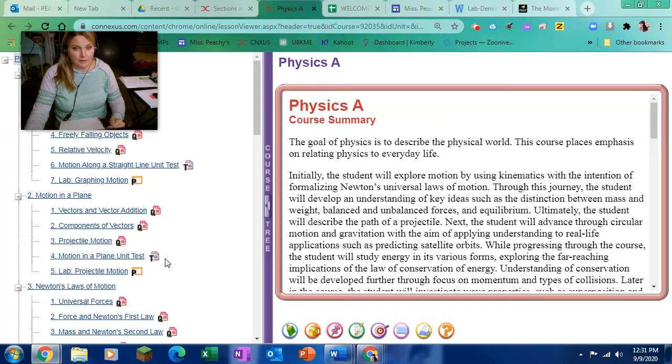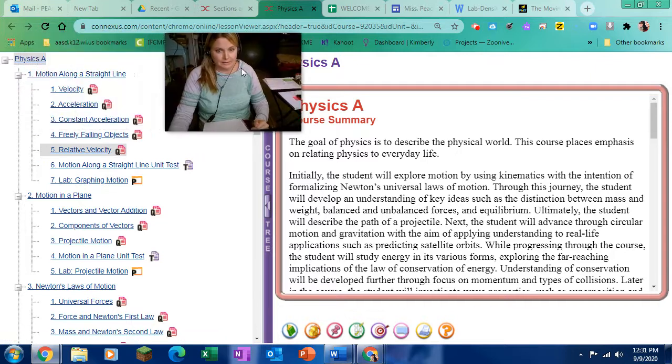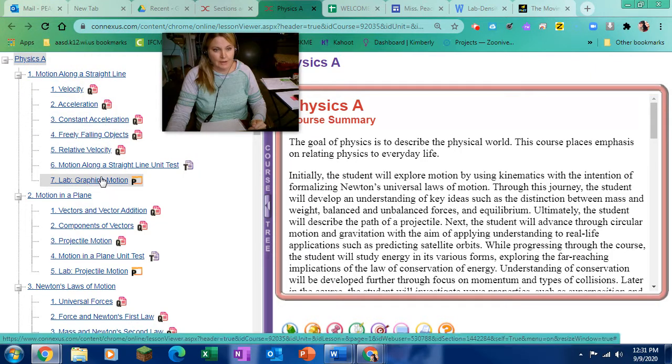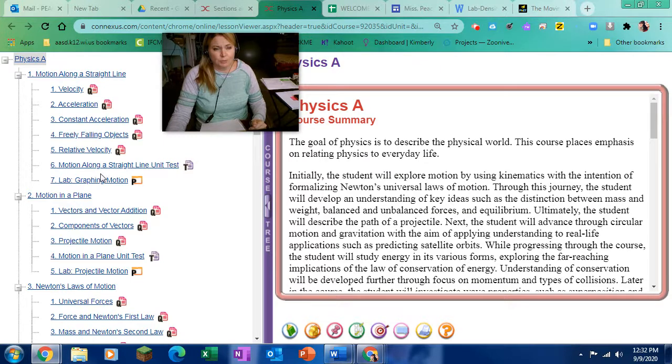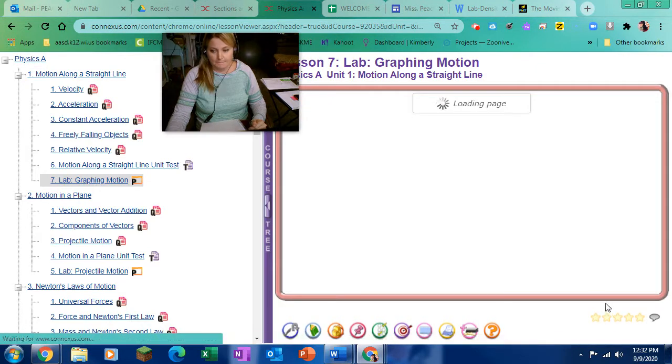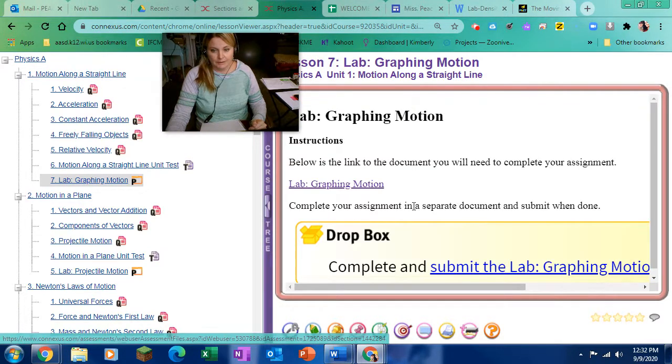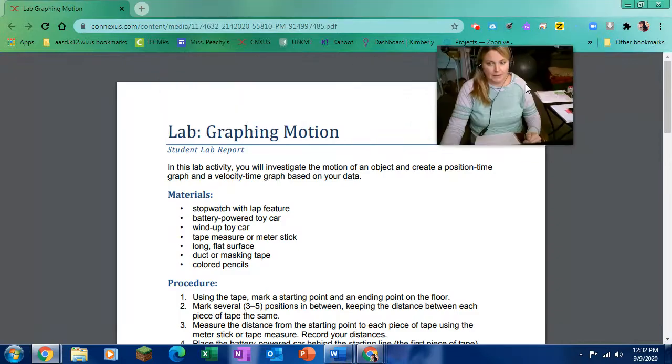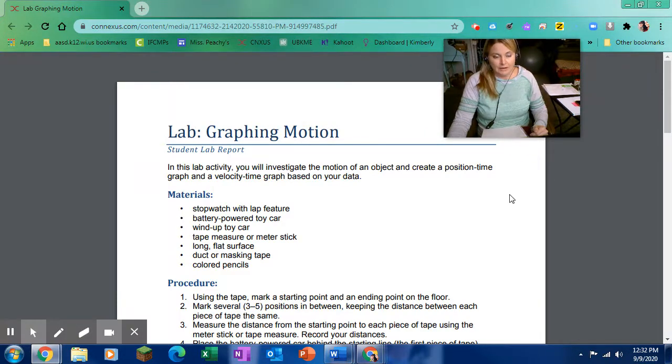So in your physics course tree, here I am in the course tree, you'll see that this is Unit 1, Lesson 7, Graphing Motion. So you have two options for this portfolio. The portfolio option that's actually given to you in the lesson, if I click on that and you open it up, you click on this link, it's going to open up this document here that I have up on the screen for you. Now, this is a hands-on activity.